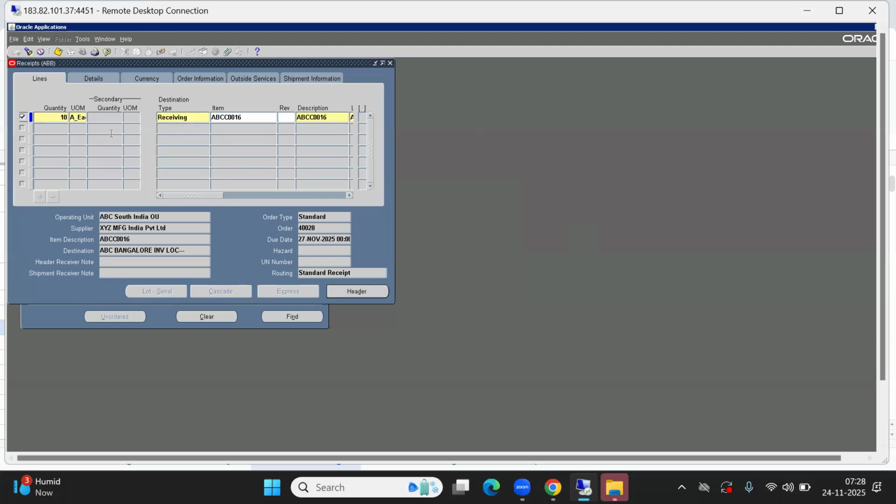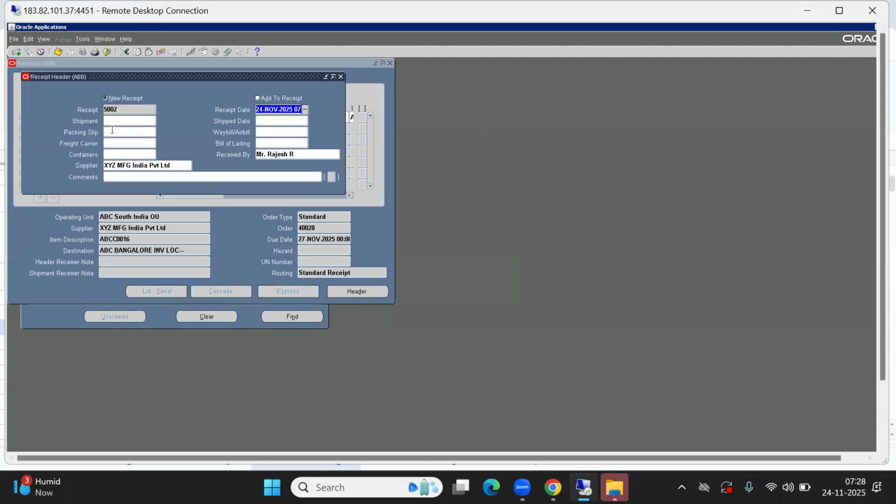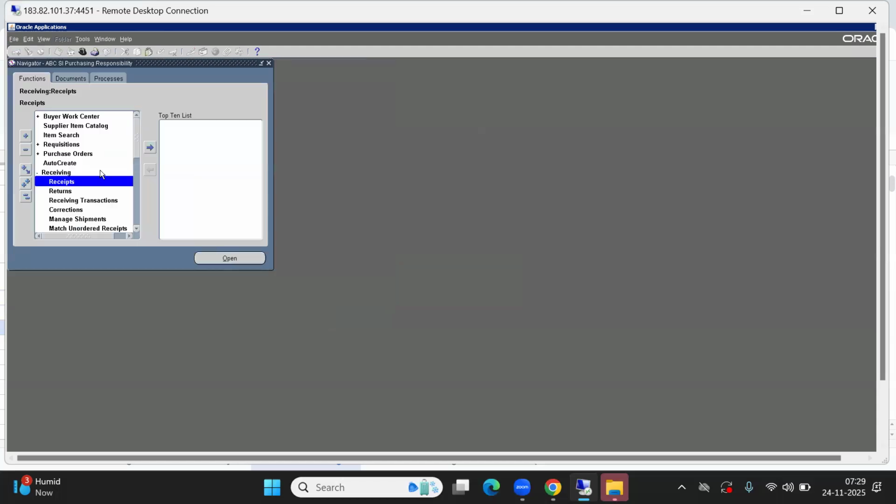After that, what happened? The checkbox is selected. If the checkbox is selected, it means that it is okay. It is allowing you to do the transaction. If it is not selected, it won't allow you to do the transaction. Okay, now I can do receive. I can receive it. It's just a warning message. See, I have saved, and the receipt number is also generated. 5002 is the receipt number. Fine.